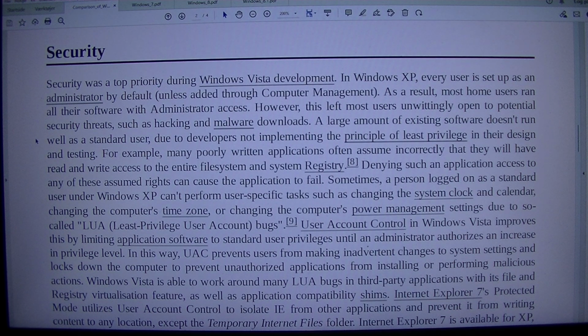A large amount of existing software doesn't run well as a standard user, due to developers not implementing the principle of least privilege in their design and testing. For example, many poorly written applications often assume incorrectly that they will have read and write access to the entire file system and system registry. Denying such an application access to any of these assumed rights can cause the application to fail.